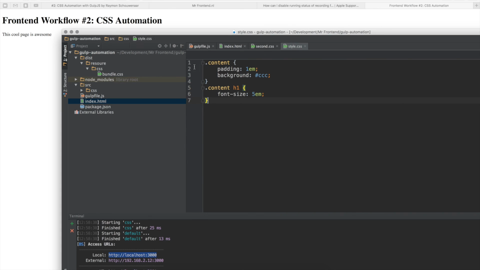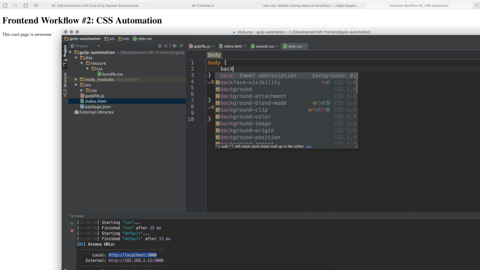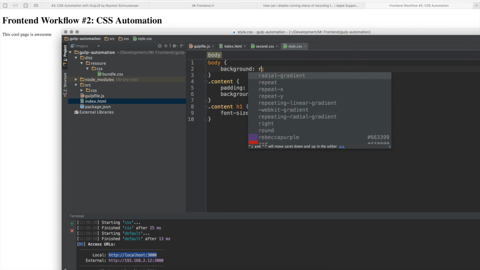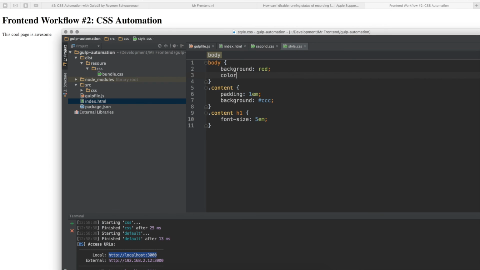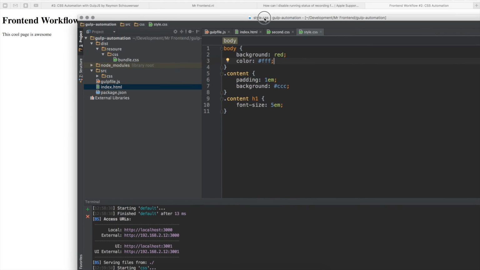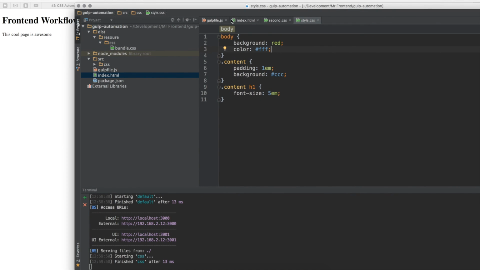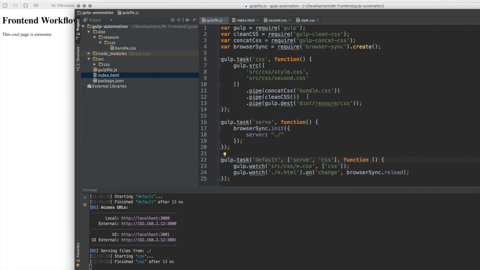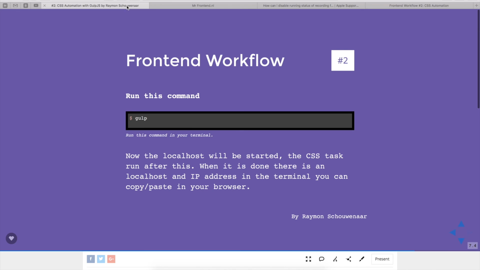But now we want to make a change and watch the CSS change inside the browser. We're gonna do it in the style.css, and we're gonna add body. Set body. And in the body, we want to have a background. Let's do it red, and the color needs to be right. Hit save. Your browser should refresh. Doesn't work. It is not refreshing.